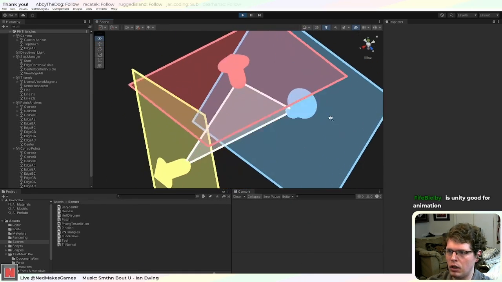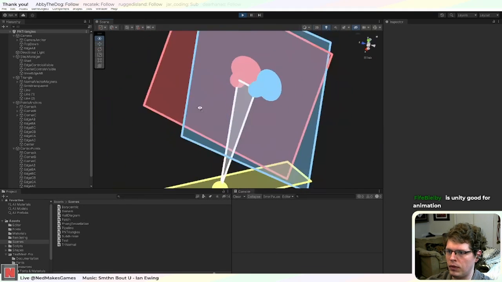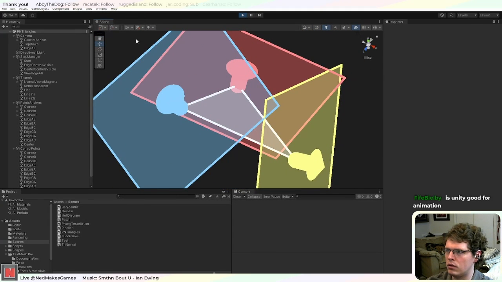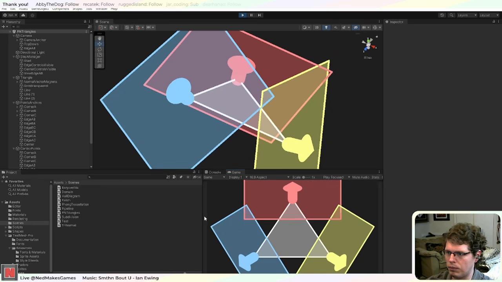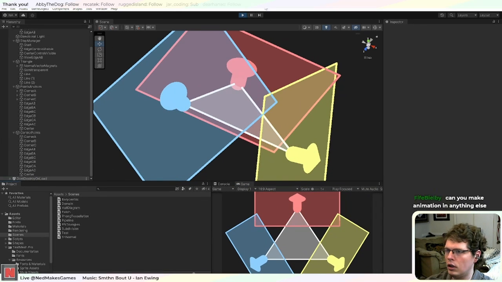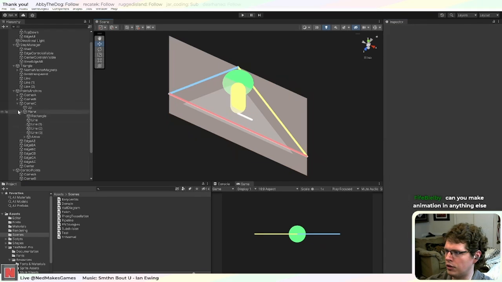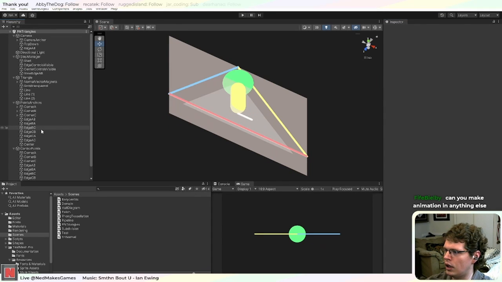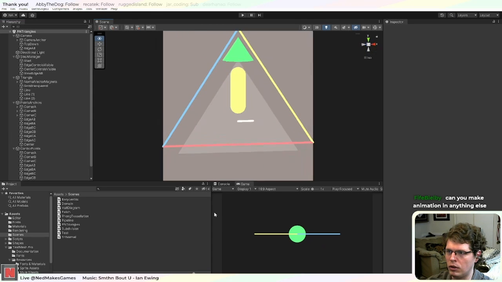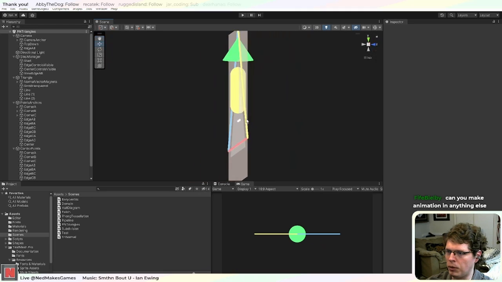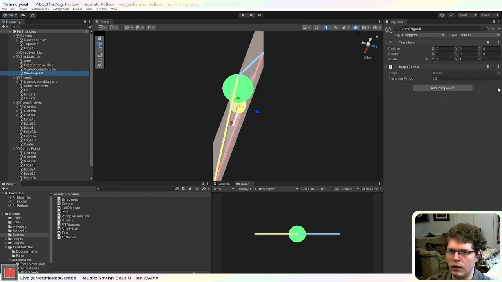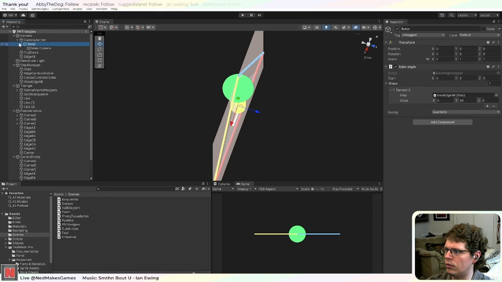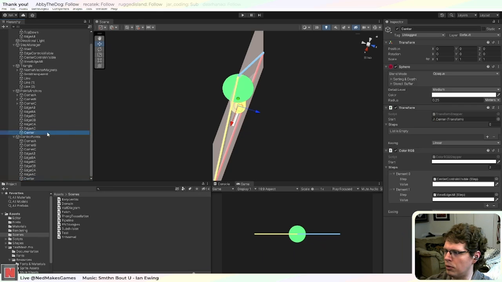Is Unity good for animation? It's pretty good. I like it because I can script things out. Although unfortunately I just lost a ton of work, so maybe that's not the best thing. Okay, I've never had that crash, so of course it happens on stream. Can you make animation anything else? Well, there are other programs, but Unity is what I know the best. Okay. I didn't even save the stuff I did to do the interpolated points and everything.